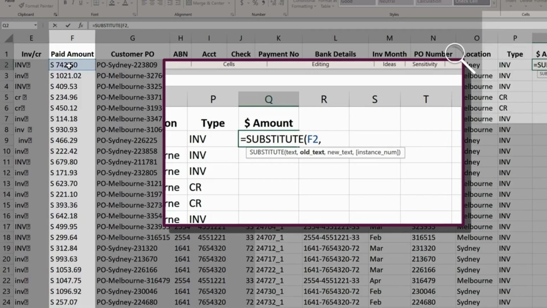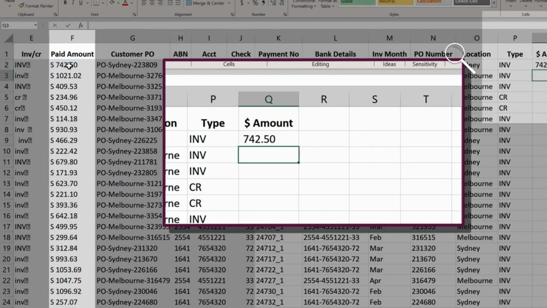The old text is the text we want to replace. So that's going to be our S, and we want to replace that with absolutely nothing. And this is curious. We specify this by opening our quotes and immediately closing them. When we then close our brackets and press enter, that S has been replaced. Perfect. Or not quite. We still have what looks like a space, just before the number.